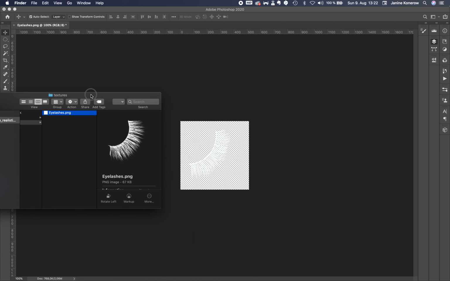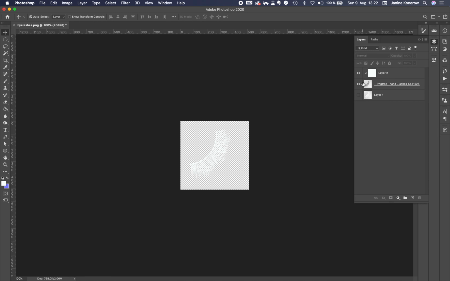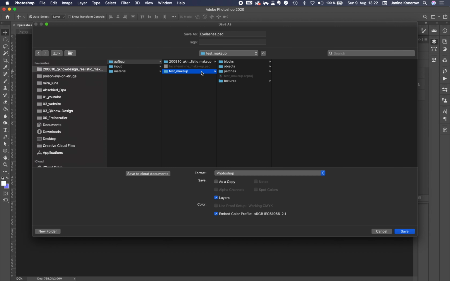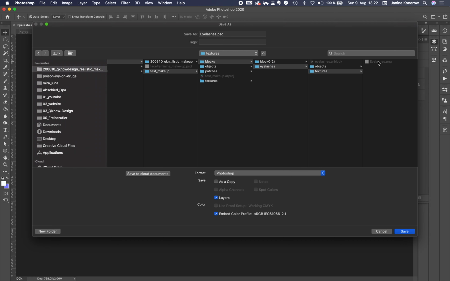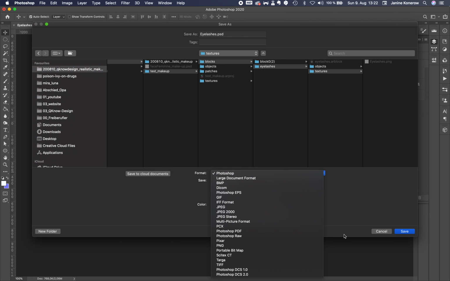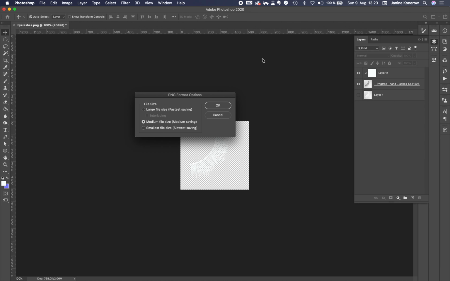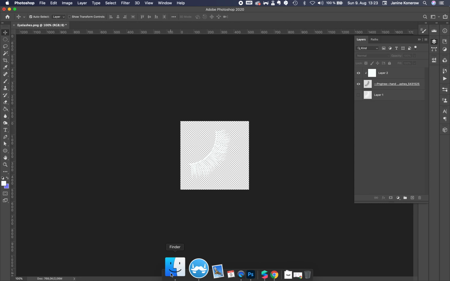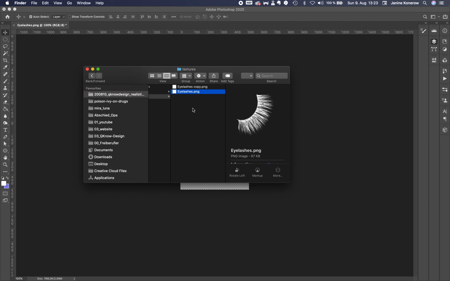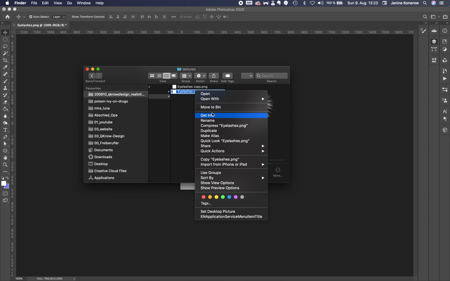And I created another eyelash. So this is the original, this one right here, and I created this one. Just save it under blocks, eyelashes, object eyelash as PNG. Make sure you don't create a copy. Photoshop creates copies now every time.